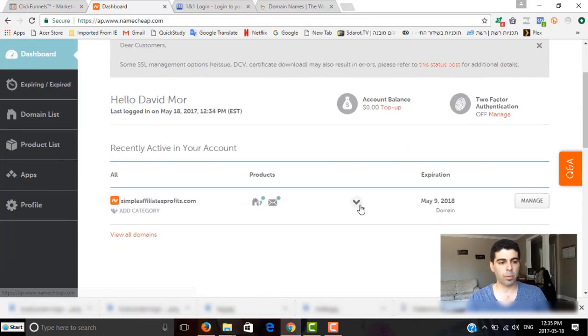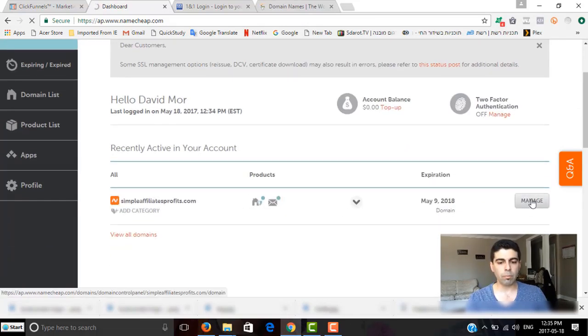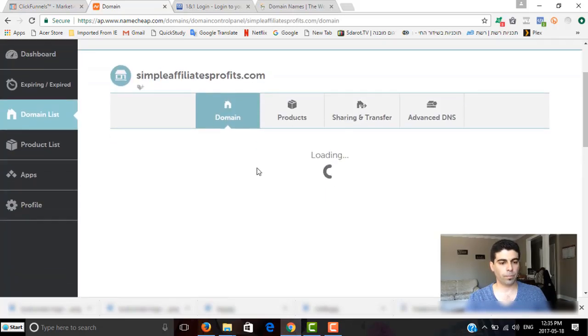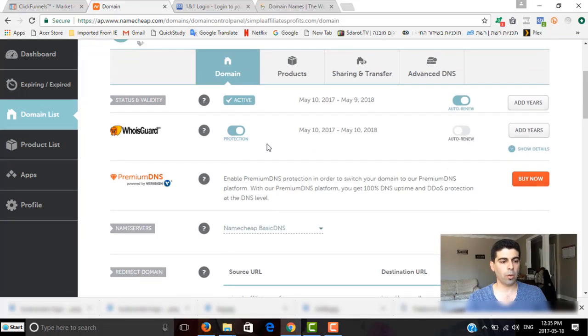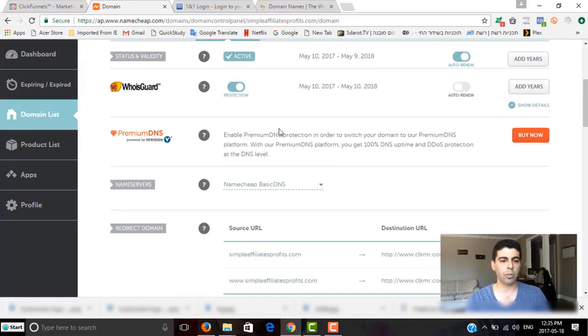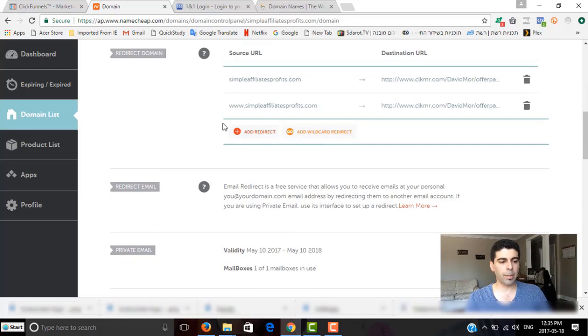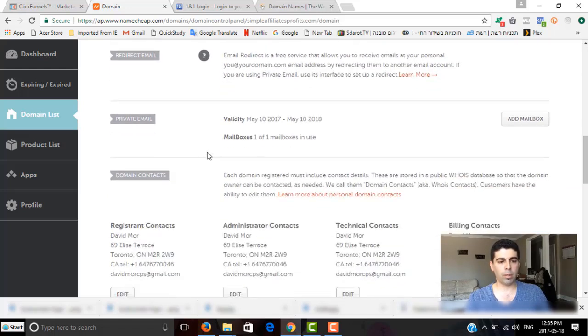That's very simple. You're going to get into your dashboard and click on Manage. Right here, it's going to pop up a window. As for privacy, if they give you that option, get a privacy domain. It's about another $1 a year. Then getting a private email: there's going to be a feature right here to get a private email.